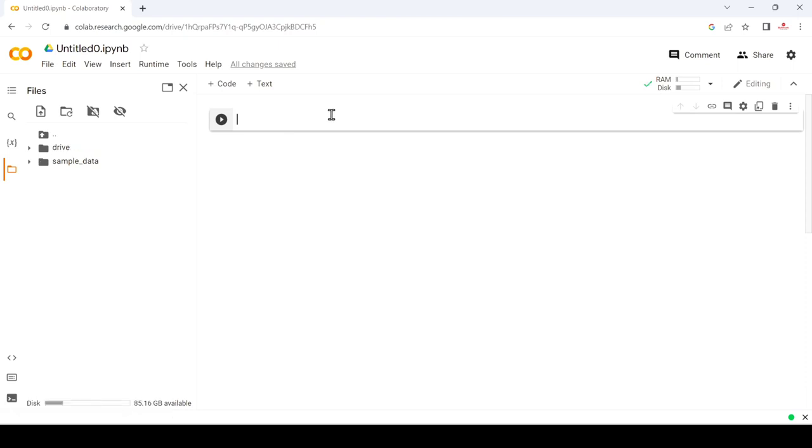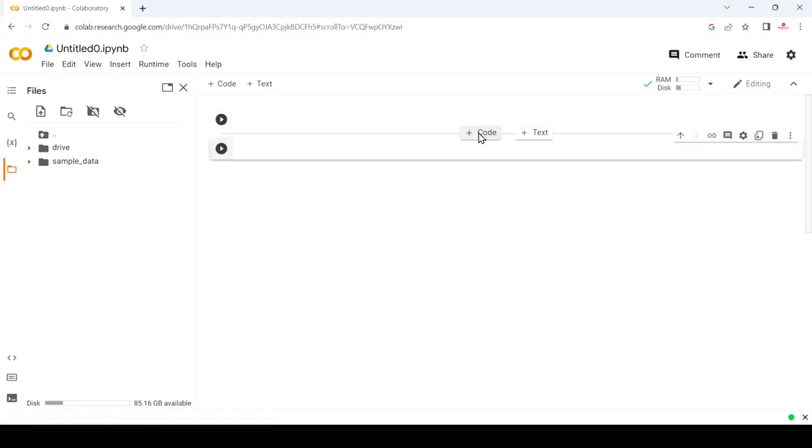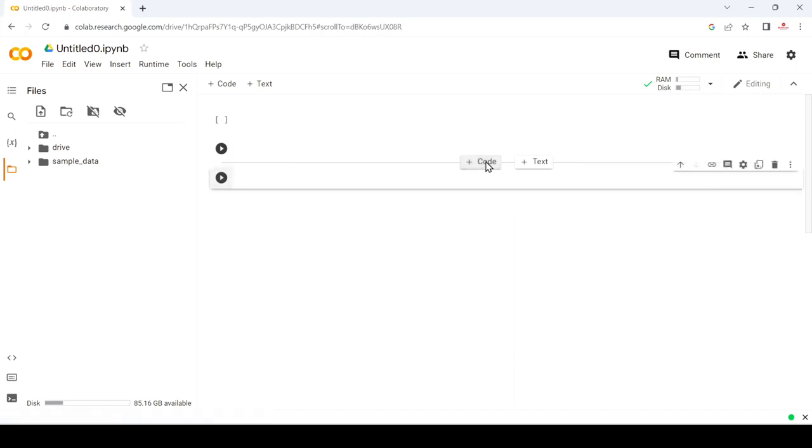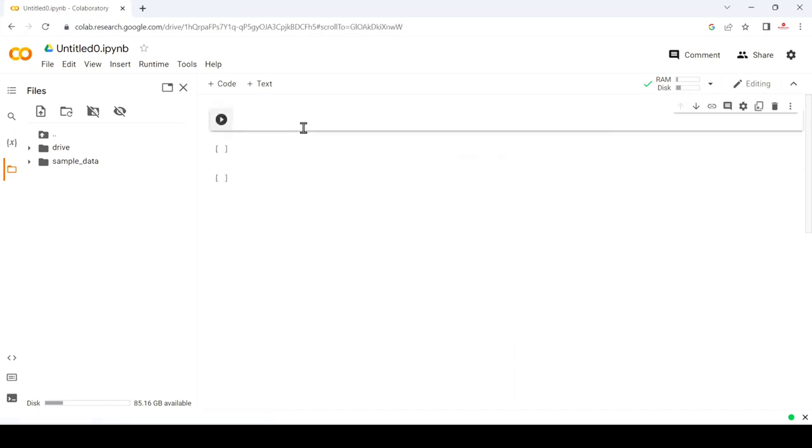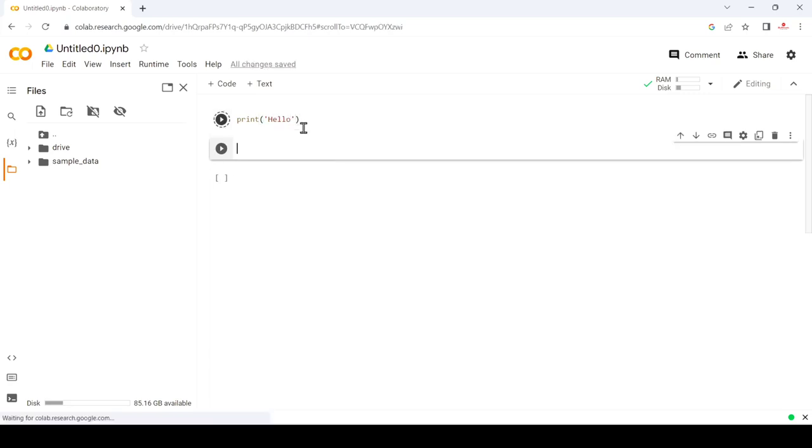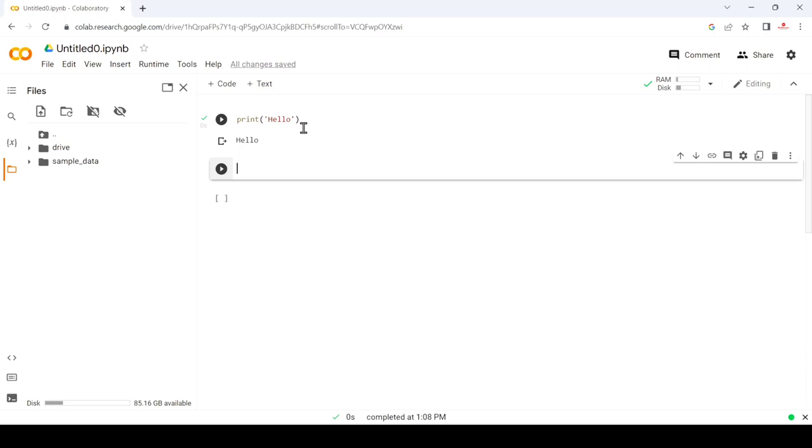For example, if you want next line, just hover here and just click on next. You can create multiple line. Okay, and for running, for example I want to run print. Here I provide code hello. To run this command, I just use shift plus enter. It will run. Okay.